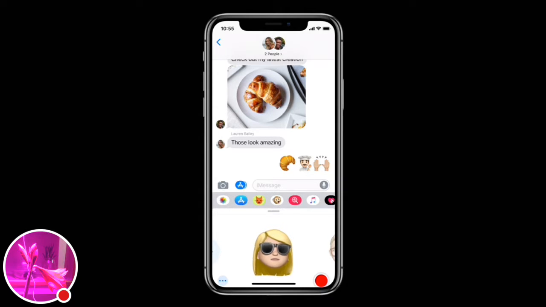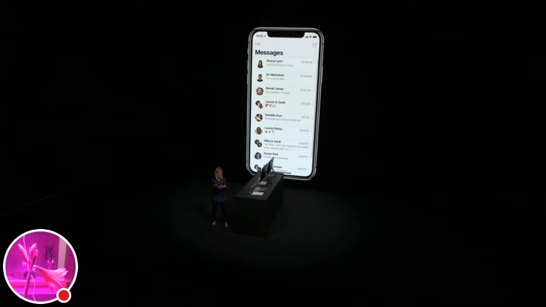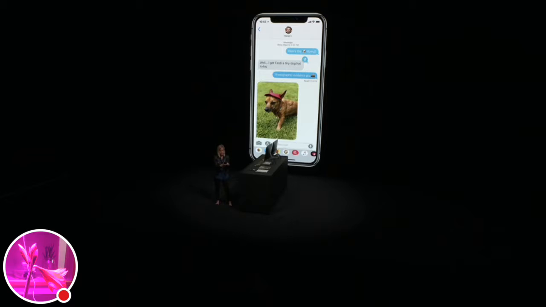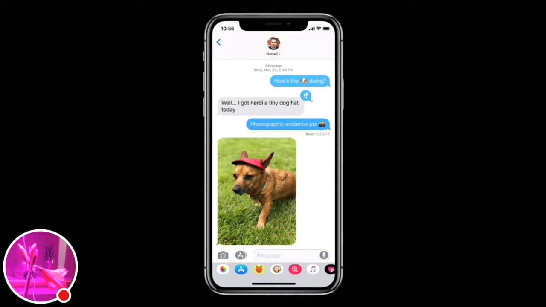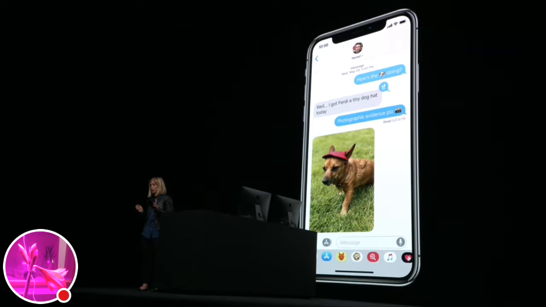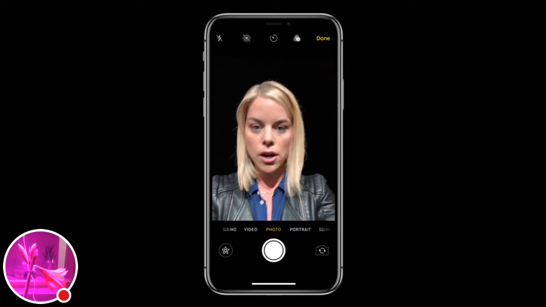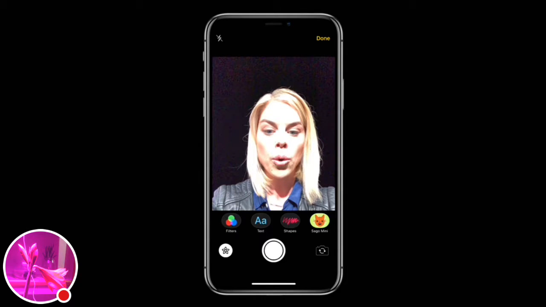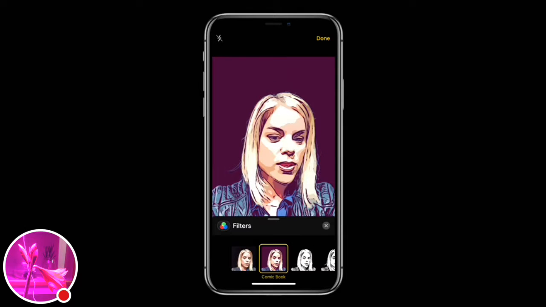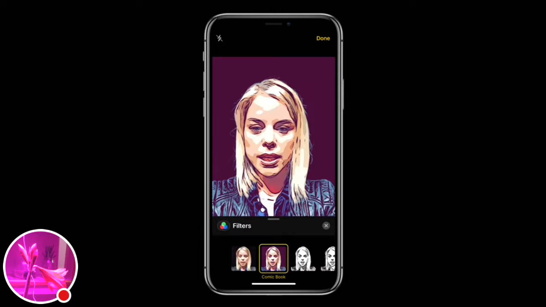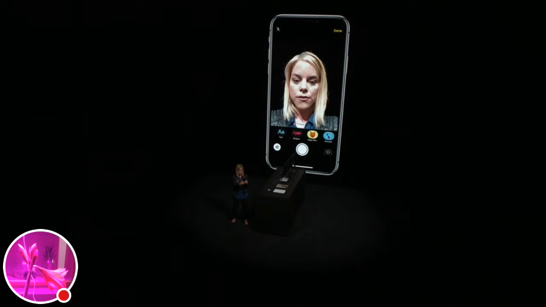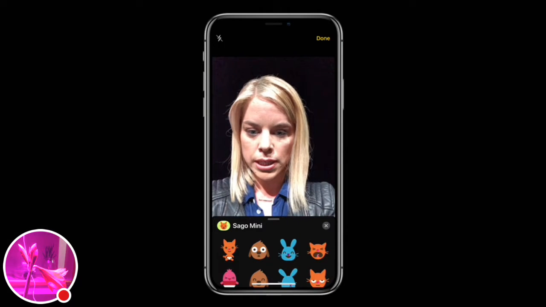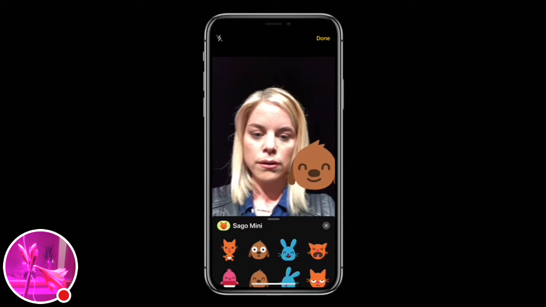And that's how simple it is. Tapping on the left, this comic book is really fun, but for a response about a tiny dog hat, I think I'm going to go in a different artistic direction. So what I really need to do is add a sticker from one of my favorite sticker packs. Ferdy looked really excited about that new dog hat, so I'm going to put him right here.